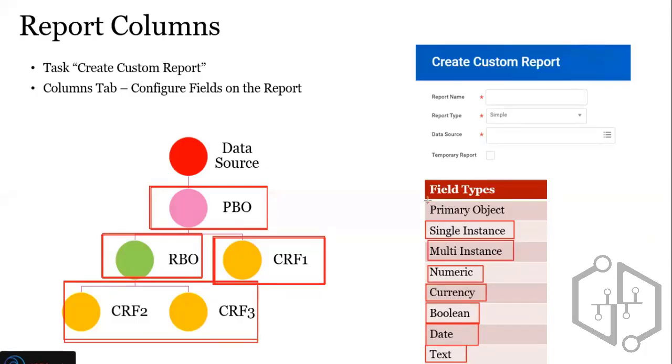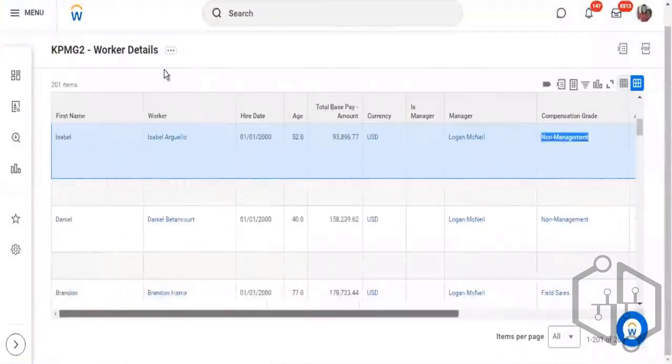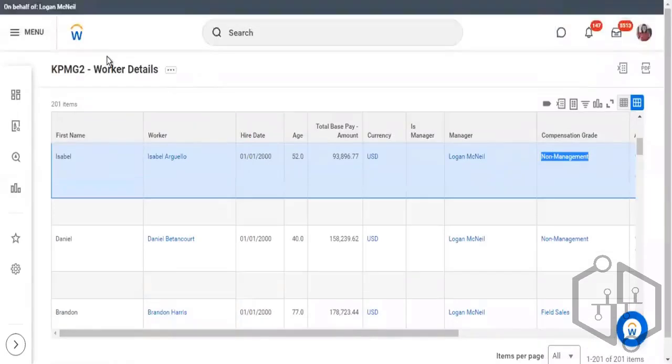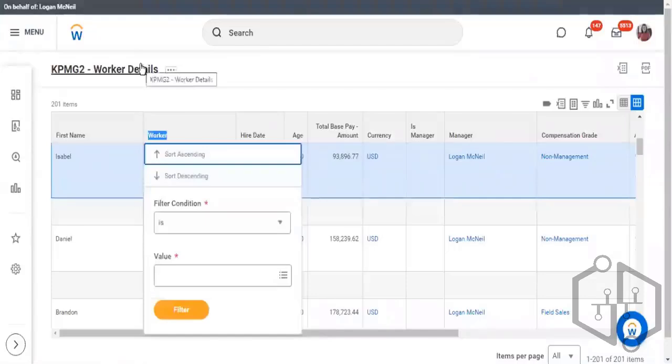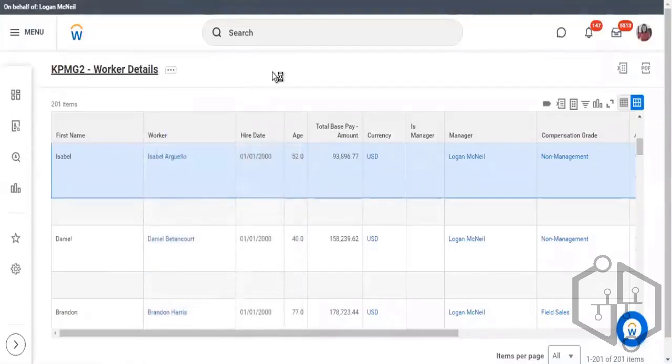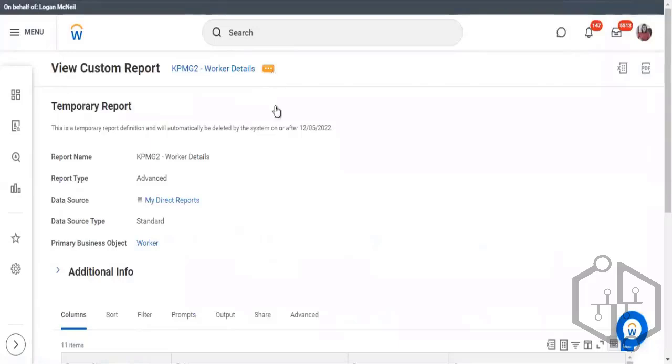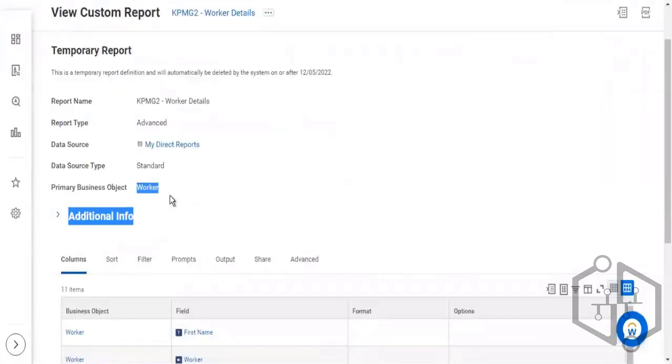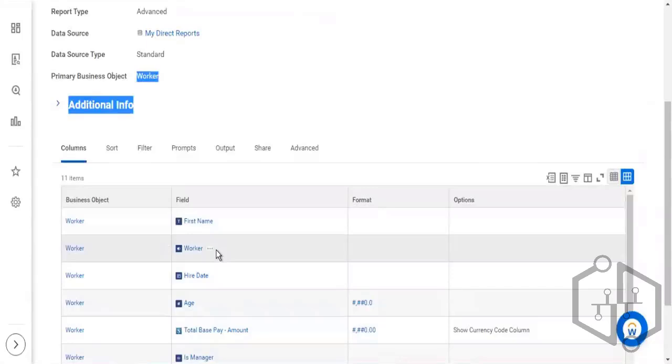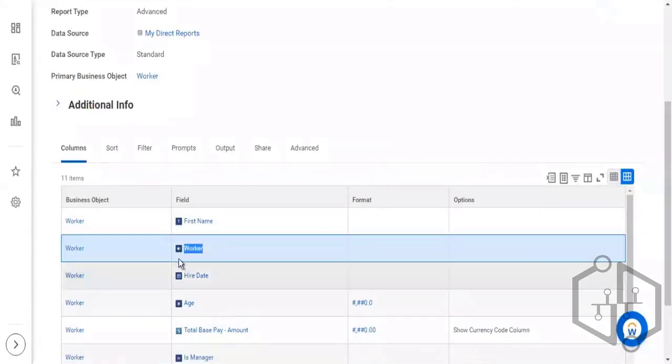And then there's also something called self-referencing instance. So what do we mean by that? Here, if you see, I have built my report on the worker business object, wherein I'm again using the worker field. So if I go back, my business object is worker and the field that I'm using is also worker. Now, if you look at this symbol, this identifies a self-referencing instance.